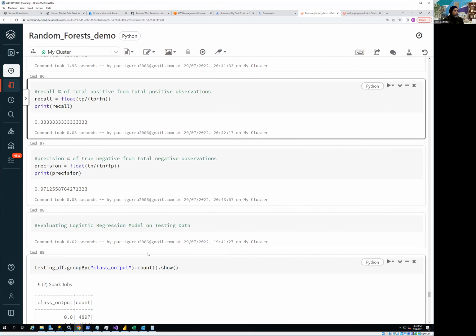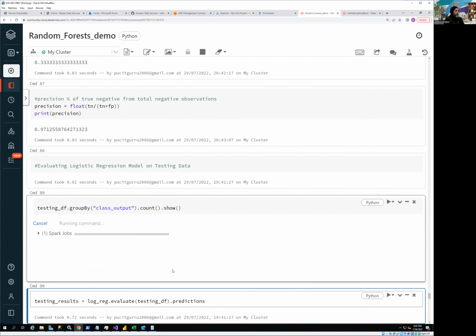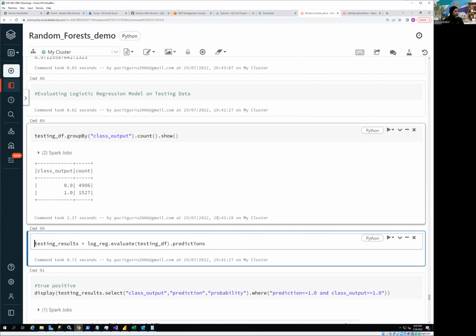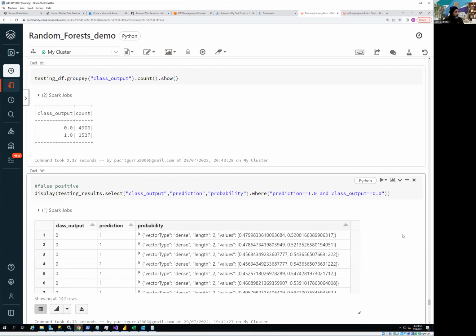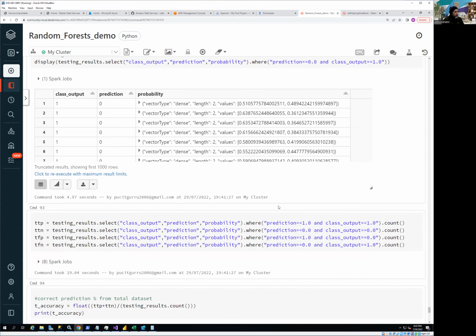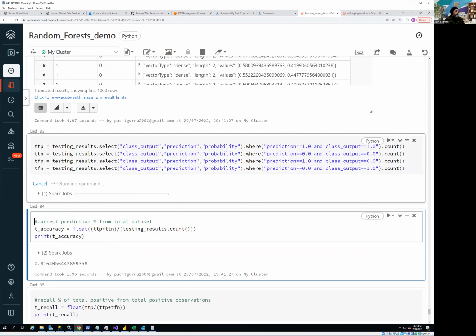Same way, before we close the video, we're going to check the testing accuracy. Sorry, I think I've already done it. These cells are duplicated somehow. Okay, let me quickly scroll down. Yeah, so it's the same variables, but now we are checking the accuracy, recall and precision for our testing data set. So let's run it.